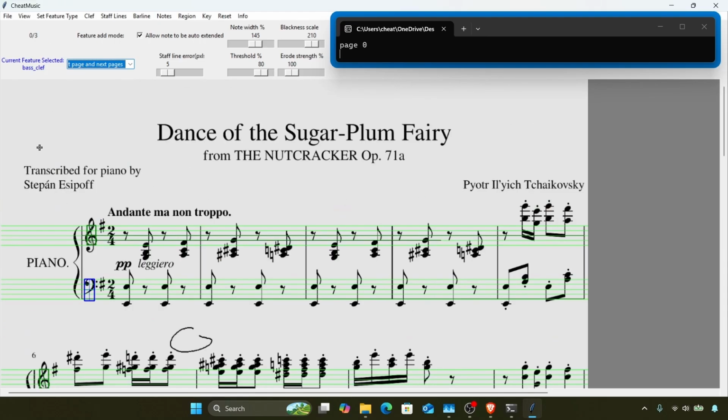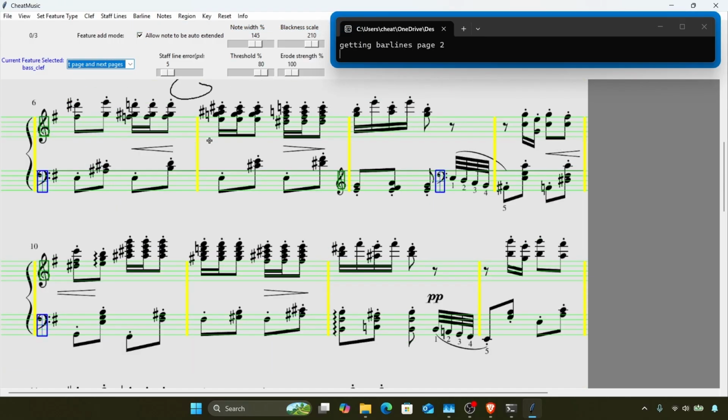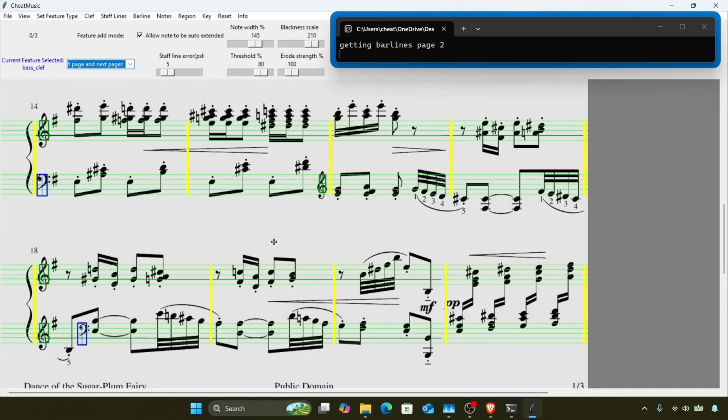Once you verify that all the stafflines are correct, go back to the start page, set the feature add mode to current page and next, and then select generate bar lines. Now go through each page and visually verify that all the bar lines have been correctly added.